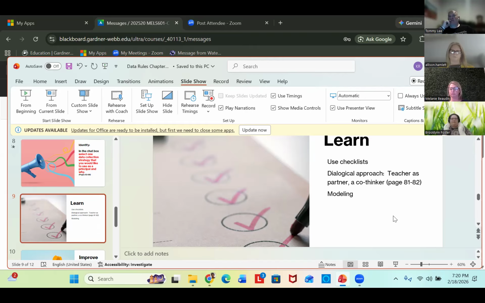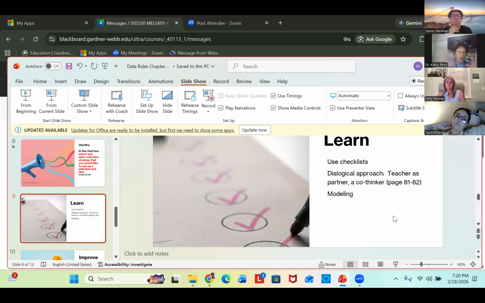What would be that one thing that would have the biggest impact? Because they can't work on two or three things at once. Right, that's just overwhelming. You have to narrow that down. But again, in the learn phase, the text talks about using different checklists. I think that's good. Again, you're treating your teacher in that dialogical approach where they're a partner and a co-thinker, and that's where you may have to do some modeling.